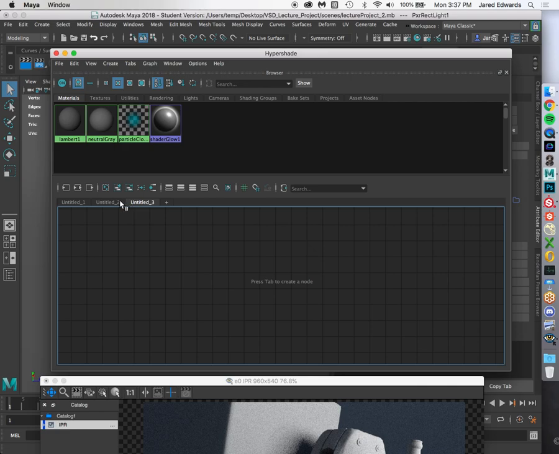You could decide you have a tab for every material in the scene. And if you ever want to get rid of it, you can right click, close. You can double click to rename it. You can duplicate tabs. A lot of ways to control it. So I'm going to rename this one to book.